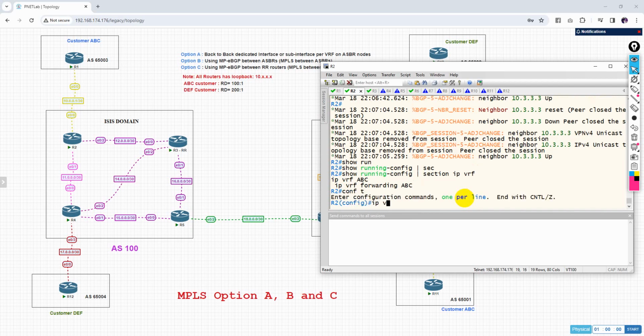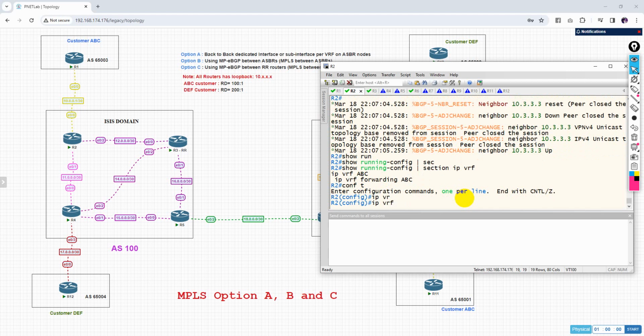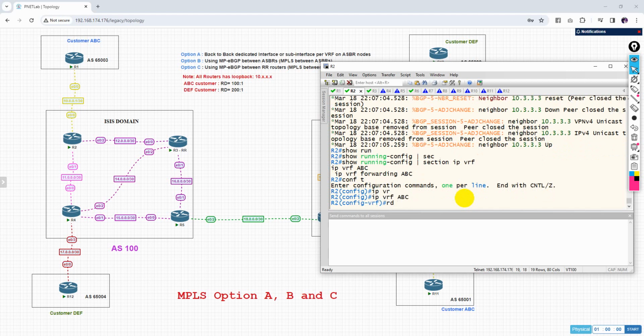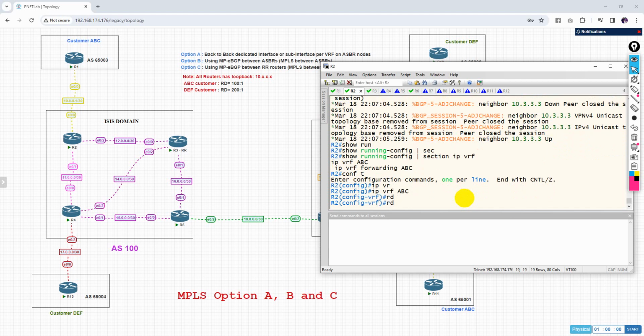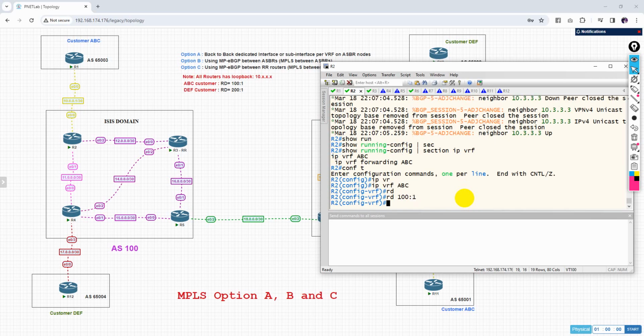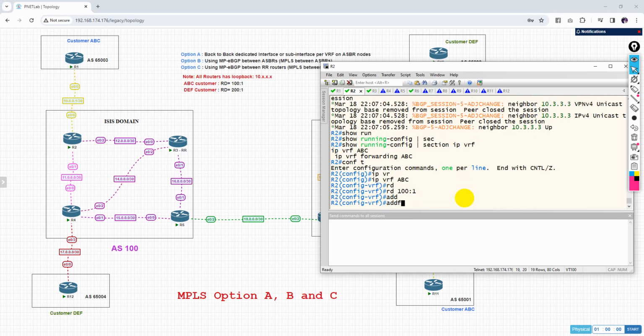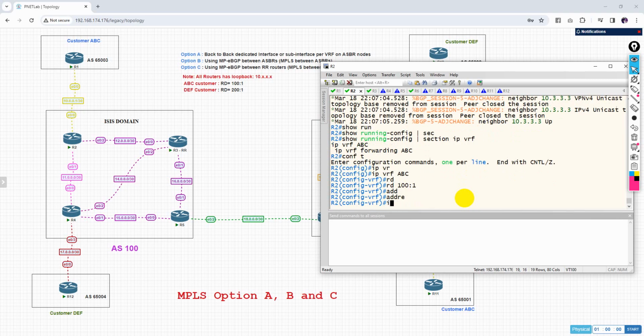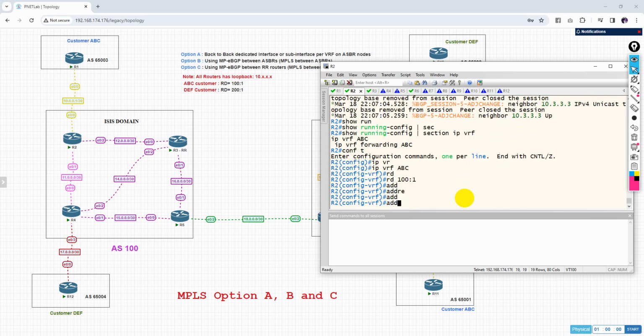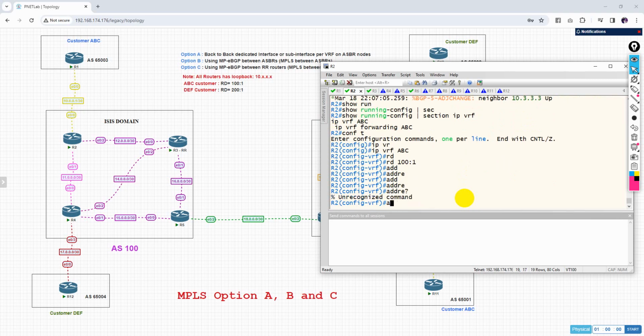Configure terminal, ip vrf ABC. First, I need to define the route distinguisher, which is 101. I'm going to use 101. And also I need to access the address family. Normally there is an address family here, no?